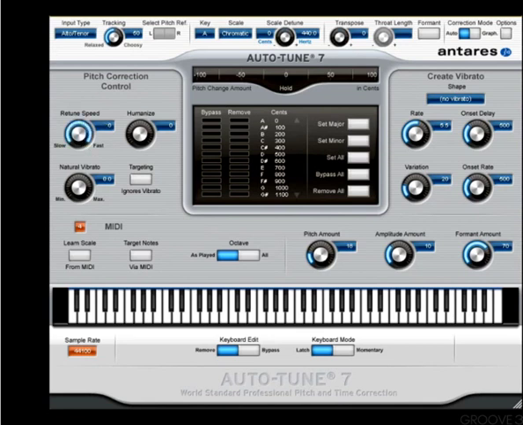Now I'm going to play one of the example files that comes on your Auto-Tune disc or can be downloaded from the website. It's basically just a sweep tone going from A, going up to the A an octave above and back down again. So it sounds like this.